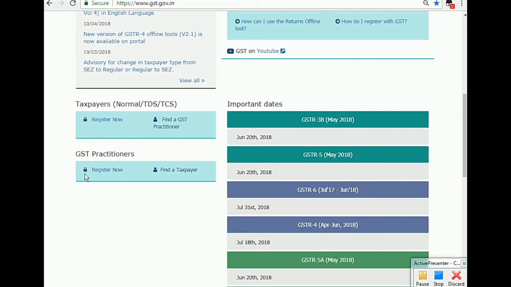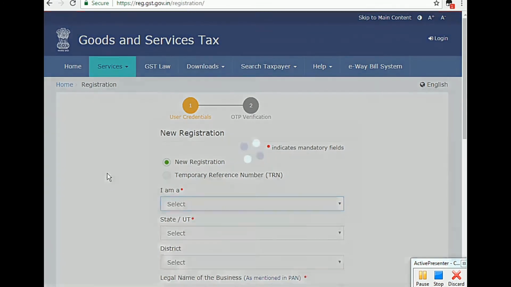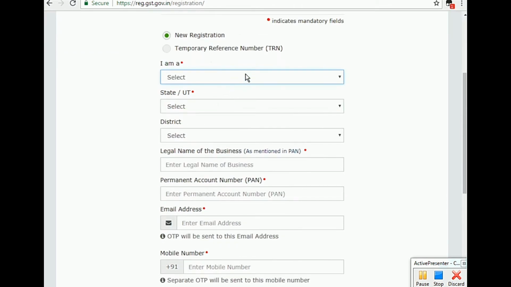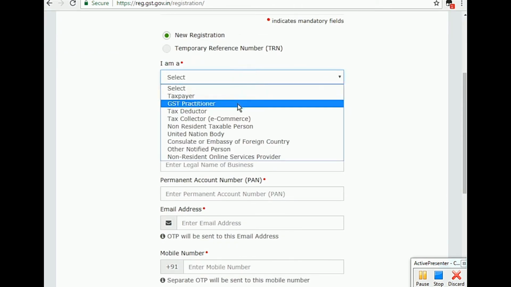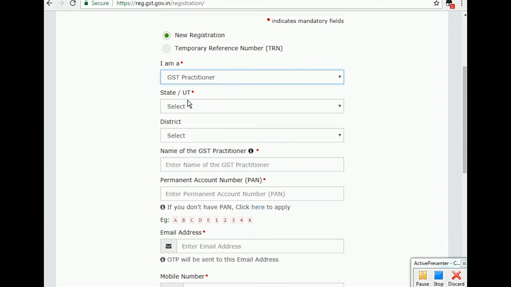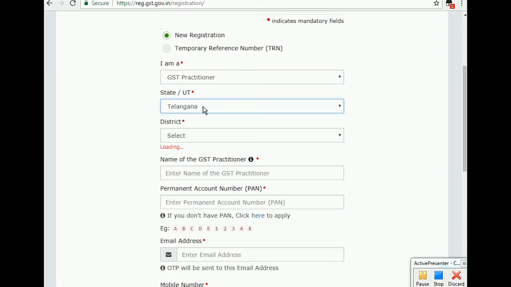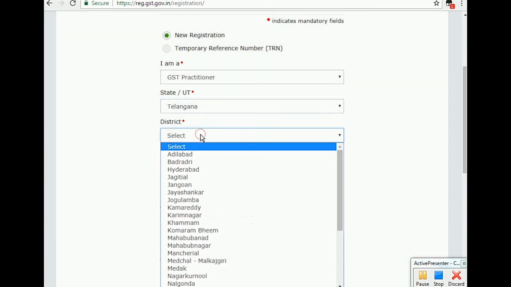This is the first starter page for registration. Whenever you click on register now, this page will open. Now select new registration. I'm not a taxpayer, because I'm not going to register as a taxpayer. I want to get registered as a GST practitioner. Select GST practitioner. Again, confirm your state, and confirm your district too.